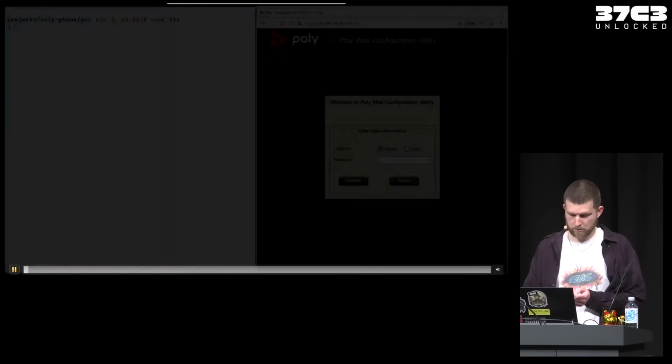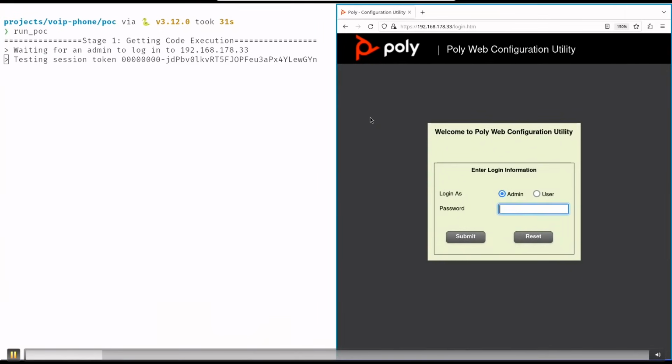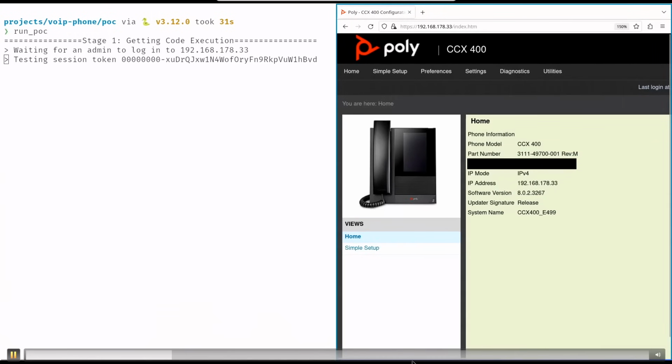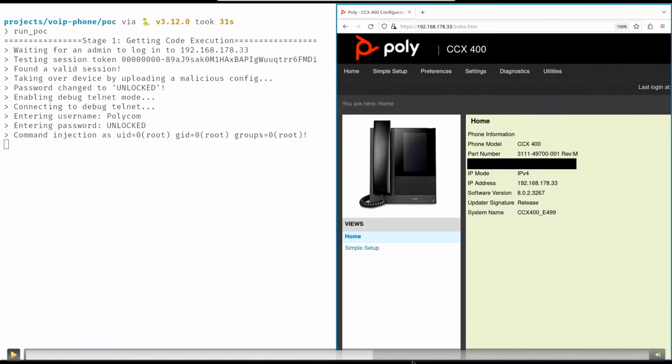So on the left here, we will have our proof of concept script. On the right, you will see the administrator interface where we will now log in. Our script constantly tries to take over the session with the session from a couple seconds ago, which has just worked here. We have a valid session, and we'll use this now to upload a malicious configuration, enabling the password and enabling the debug telnet mode. Now we connect to the debug telnet mode using the password we just set, and we find that the device is vulnerable to the command injection, and we can execute code as root.